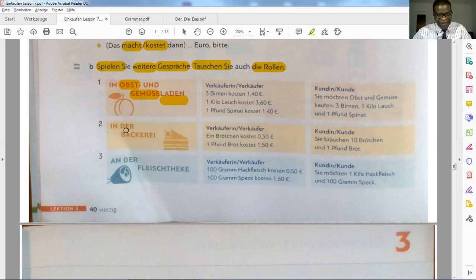In der Bäckerei. This is the article for bakery. That's what Bäckerei means, bakery. So ein Brötchen, okay, you know what Brötchen is, okay? Ein Pfund Brot kostet 1,50 €. Okay, und.